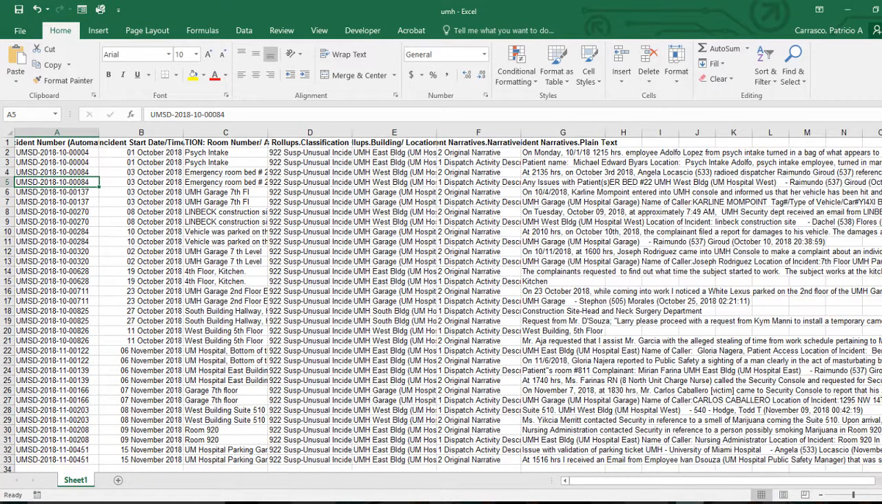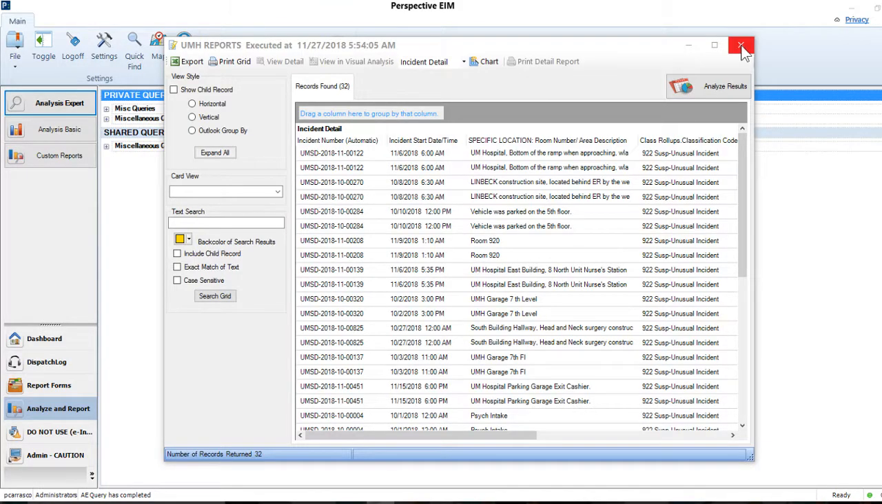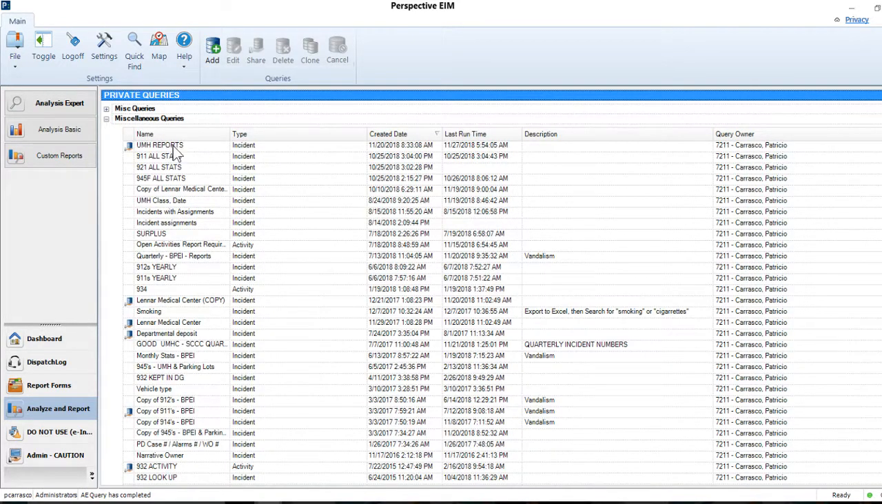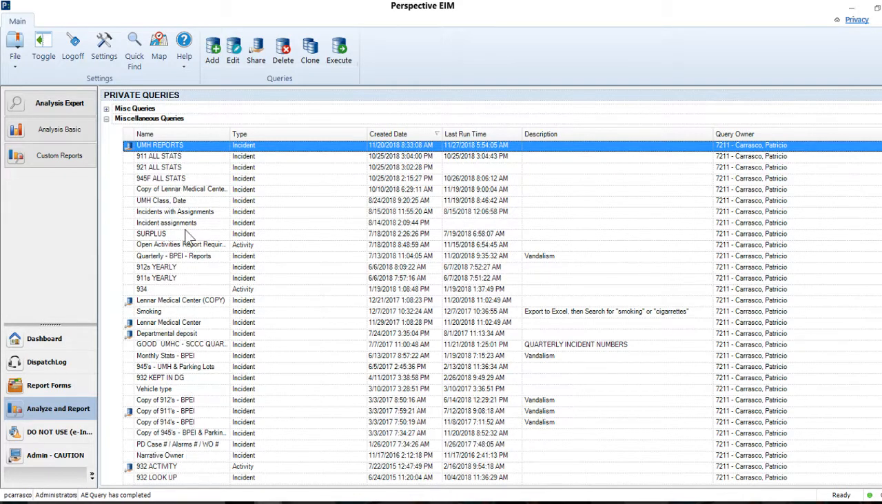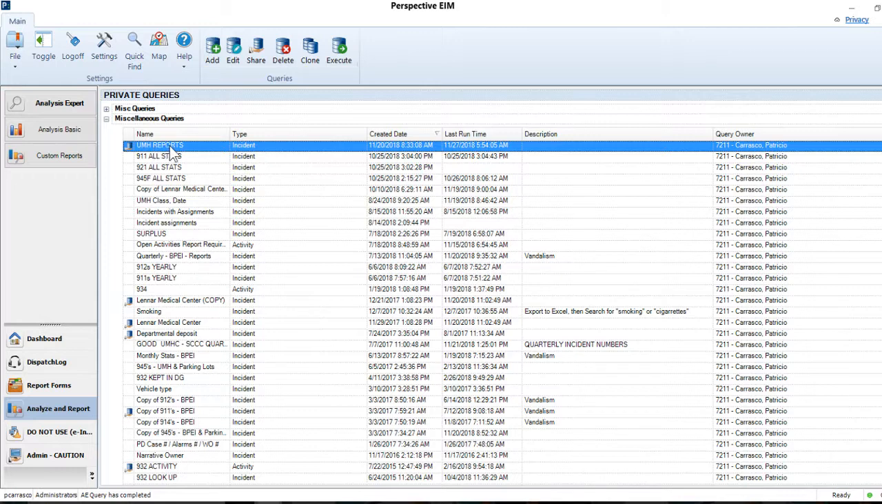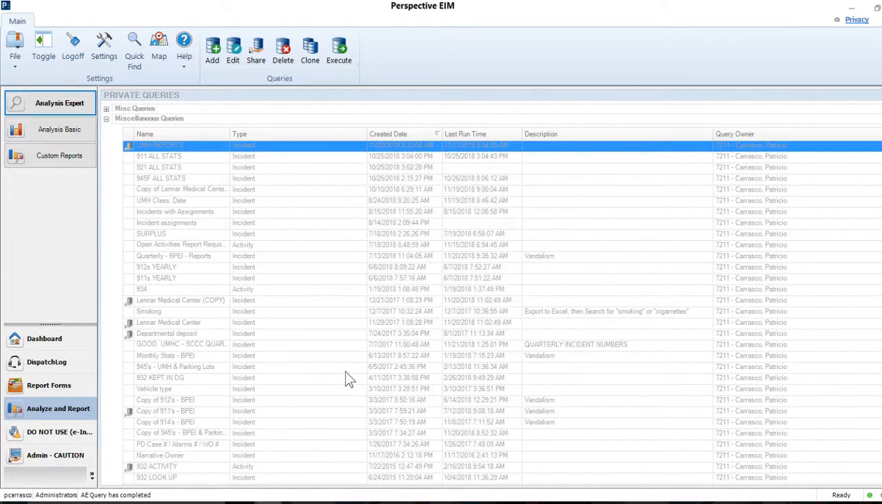I'm going to do a quick second one just so I can show you how to do a different query for a different classification. If you want to X out of it, you want to save it, because whatever changes you made, you want them to save. I'm going to X out of this. I'm going to go back to my miscellaneous. It's UMH reports. If you have quite a few of them, you're just going to have to remember the name or the last time you ran it or created it. That way you can make sure that you're using the proper one. Again, it's UMH reports. I'm going to click on edit. It's going to give me that little warning that other users are using this. I'm going to click yes, edit.